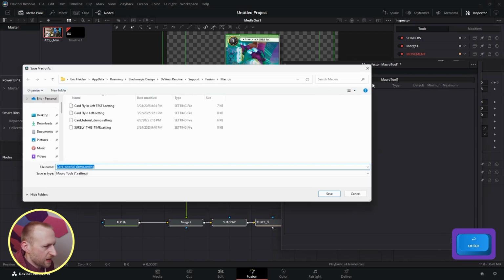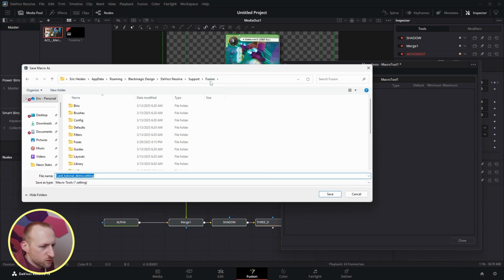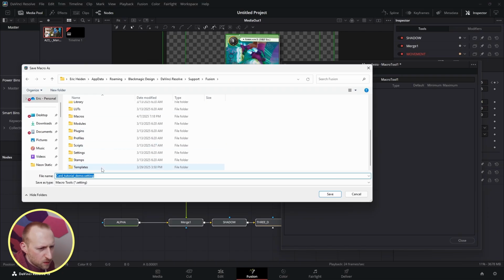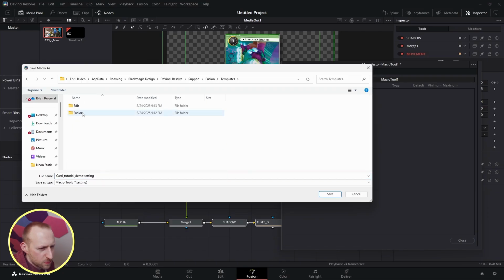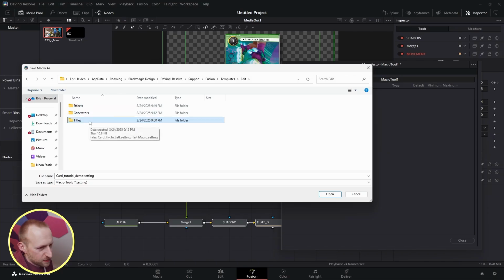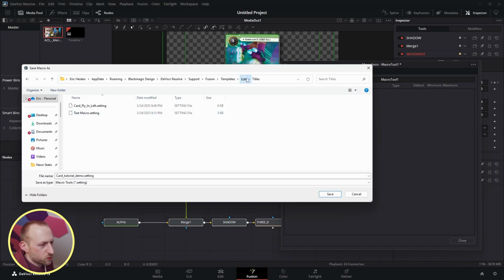We want to go to save as, go up to Fusion, go to templates, edit, titles. It's got to be in titles. If it's in effects or generators, it won't work, and I'll show you why. You can put them there, but they work differently. So I saved a bunch of things in here, and I couldn't figure out why it wasn't working.